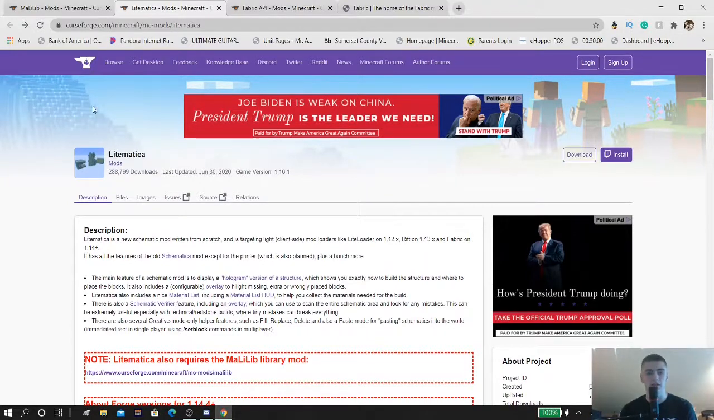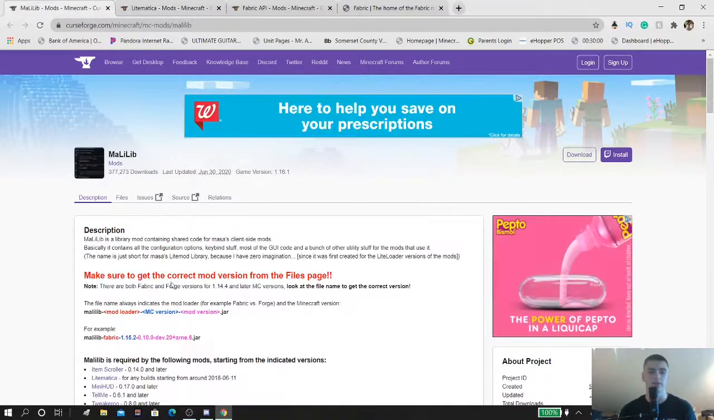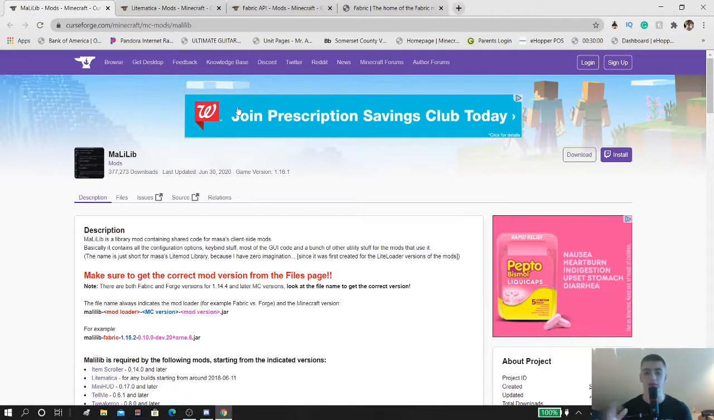Okay, so let's get into this. We're going to go over the cursory things you need. So you're going to need Fabric Mod Loader, Fabric API, the Litematica mod, and the Malilib. Malilib, literally, that's what it is. And these are what allows the mod to run properly.